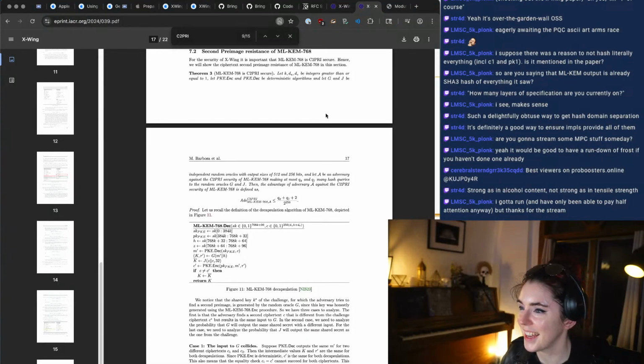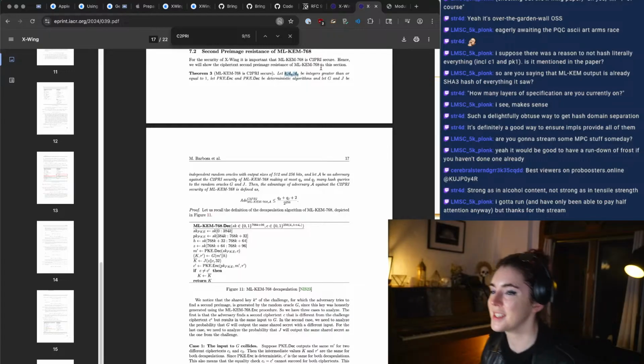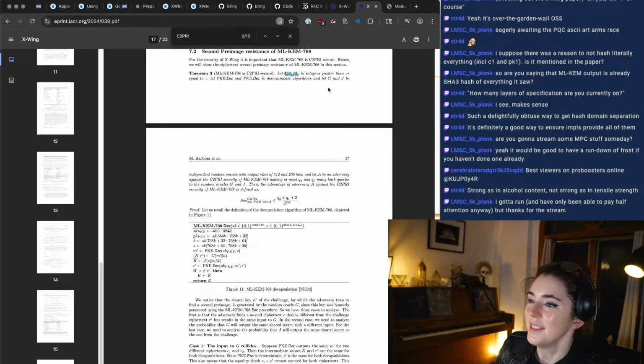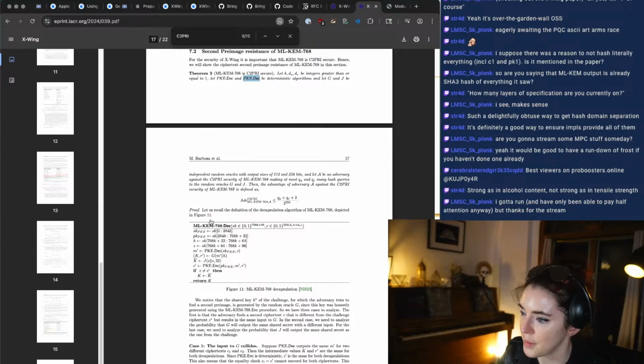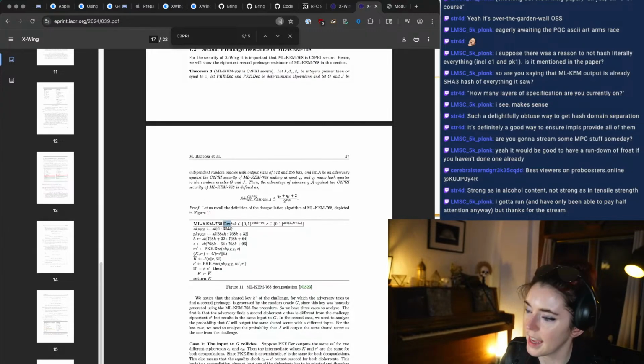Okay. These are values that are specific to ML-KEM as defined in the FIPS spec. The integer is greater than or equal to 1. This is the PKE encryption and PKE decryption, not to be confused with ML-KEM encapsulation and ML-KEM decapsulation, which is why I put caps and encaps as opposed to encrypt, enc, and decrypt, dec. But that's just me.